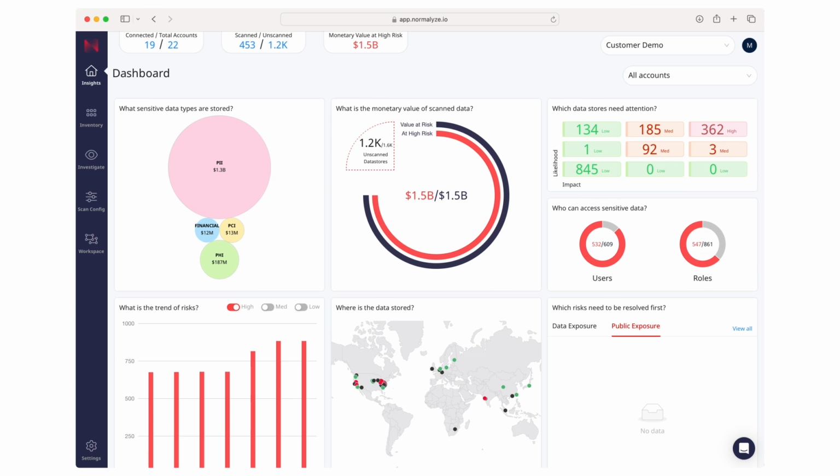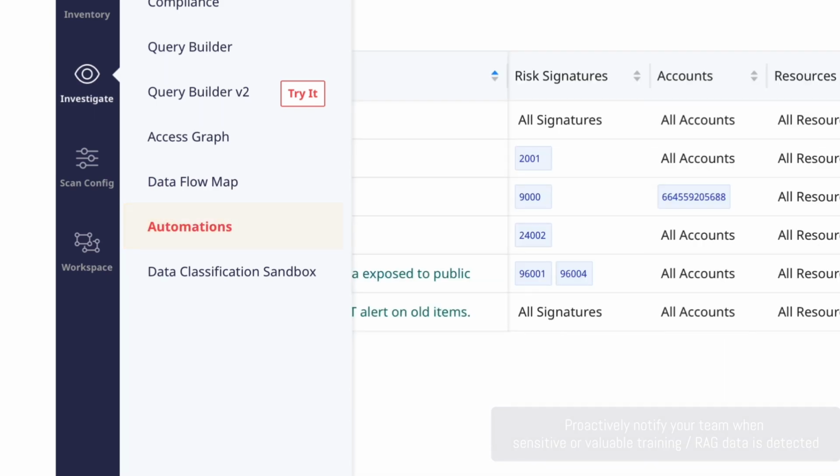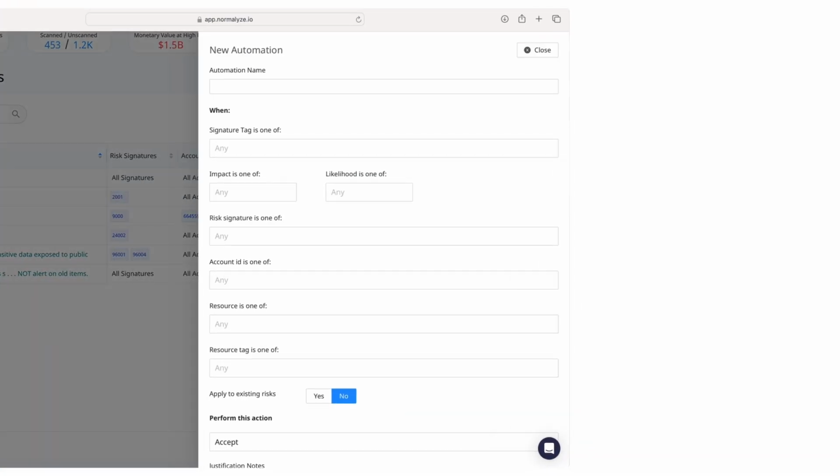Finally, since your data and security engineers cannot constantly monitor the console, let's see how Normalyze automatically alerts them when sensitive, valuable, training, or RAG data is detected. To do this, we'll set up an automation. Start by navigating to the Investigation tab. Go to the Automation section and click on Add New here.